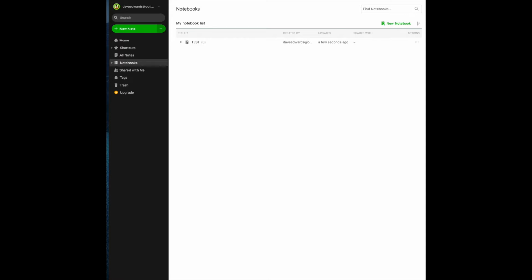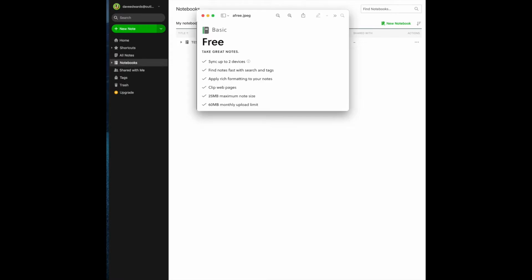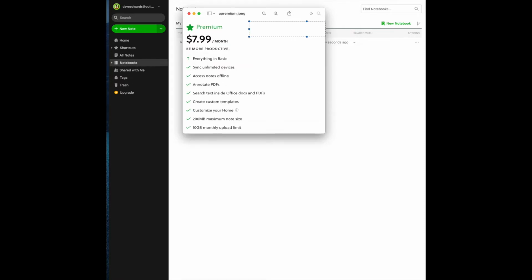Now, I think it's okay to begin with the free version, but I'm willing to bet that very soon you're going to want to upgrade as there are features of the paid plans that you will likely want. As you can see, the free version is still very robust. It allows you to sync up to two devices. So, for example, it could work on your laptop and your iPhone. You still have all of the search functions. You can clip web pages, but note the maximum sizes of notes and your monthly upload limit. Now, when you're just getting started, that's going to be sufficient. But once you really get moving, I have a feeling you're going to want to upgrade to the premium plan.